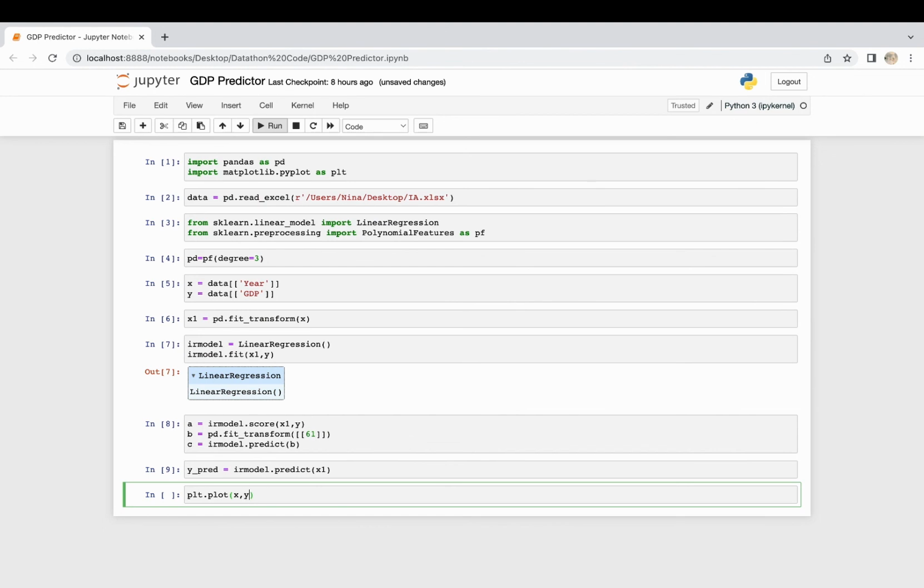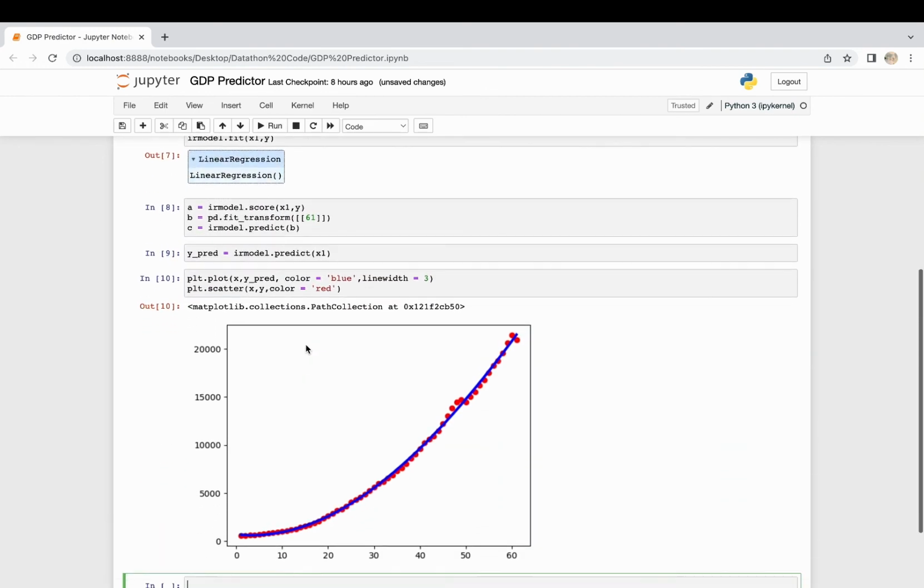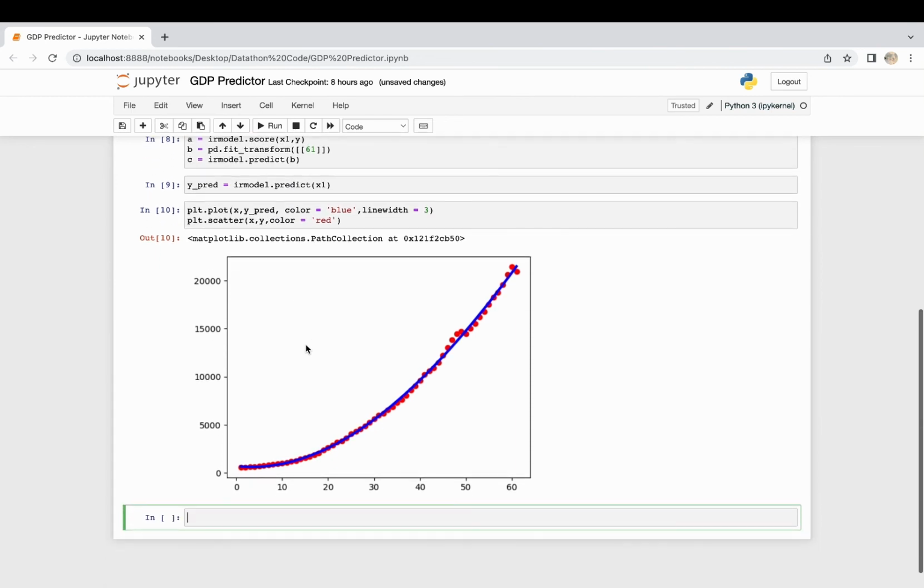These lines tell the computer to create a graph showing the input and output data and how well the model fits the data. When you press run, the graph will appear and it will approximately look something like this.